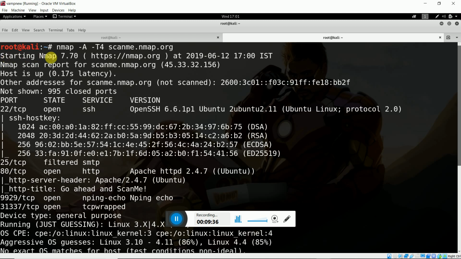So it has performed the scan on nmap.org. It is saying that the host is up, I mean, this website is running. By default, nmap will scan 1000 ports only. You can specify the number of ports also, I will tell you later. It is saying 995 closed ports, I mean 995 ports are closed out of 1000, and the remaining are listed here.